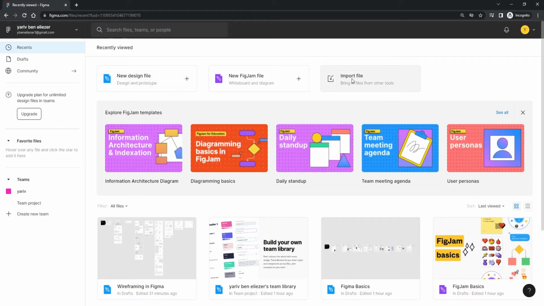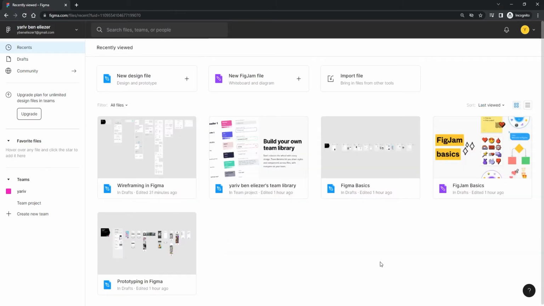An import file, by the way, you can import a .fig file. Okay, you can import it into Figma. It's not open a file by double clicking on it. If someone sends you a .fig file, usually we're just sharing files, but anyway, if someone sends you a file, then you can actually import it here into your Figma. Okay, so I'm gonna close this. It doesn't matter right now.